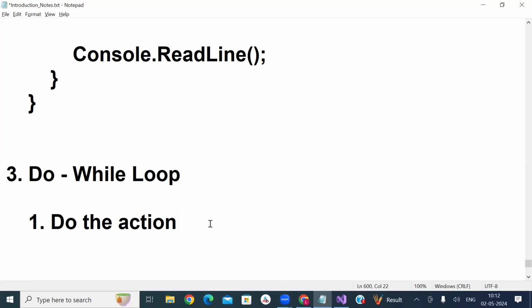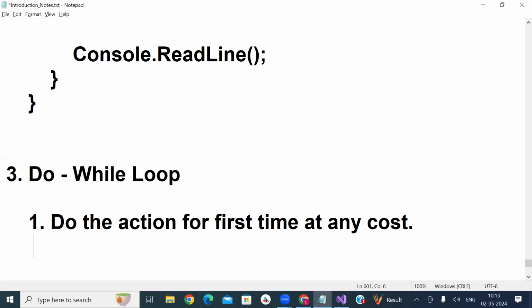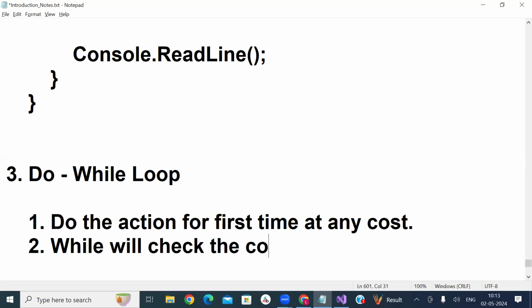See, when you use do while, do the action for the first time at any cost. Irrespective of the condition, you are going to execute the logic for the very first time. Second step, while loop, while will check the condition. Let me print, I'll show you.